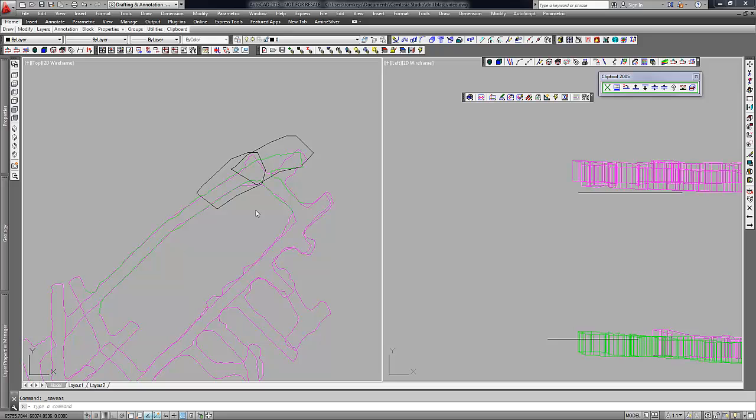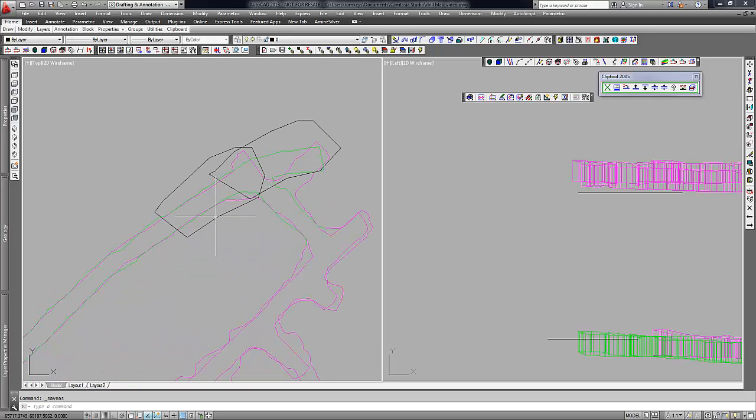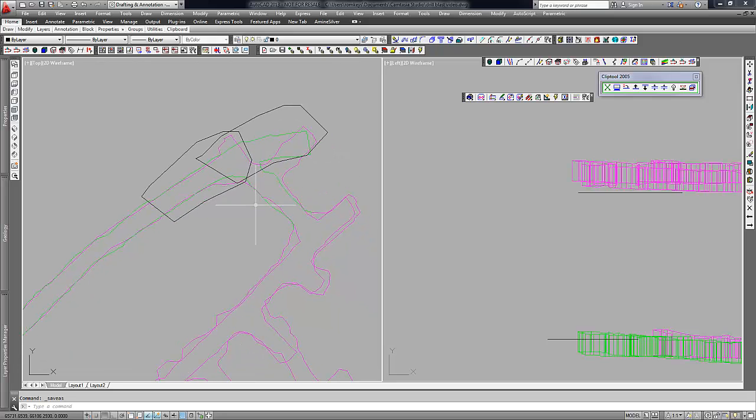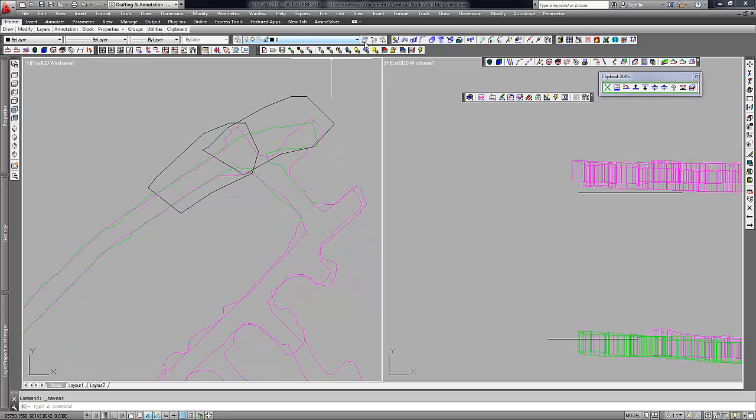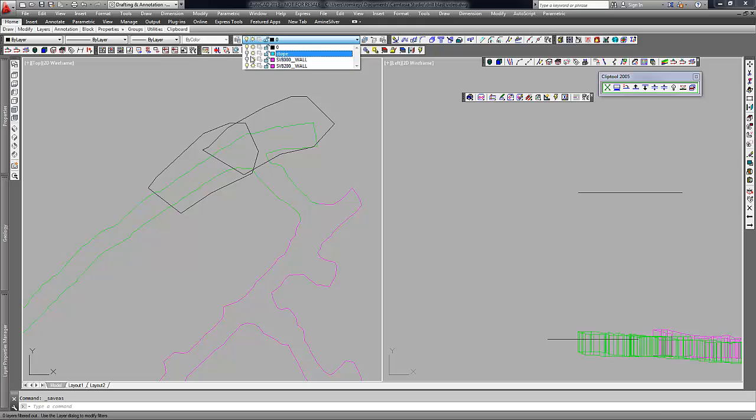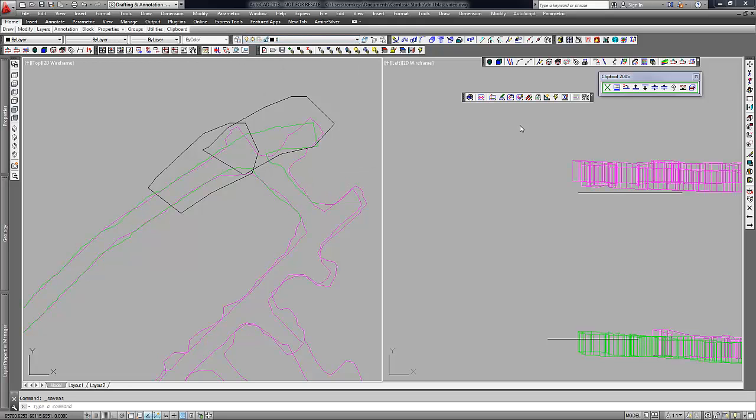So part two of the video, we're going to basically put a reference line in here, and then we're going to cut some sections across this volume. So first thing I want to do is I just want to have my undercut visible. There's a couple ways I can do that. I can turn off layers, so I can just turn off my overcut like that, or I can use some of our clip tools.